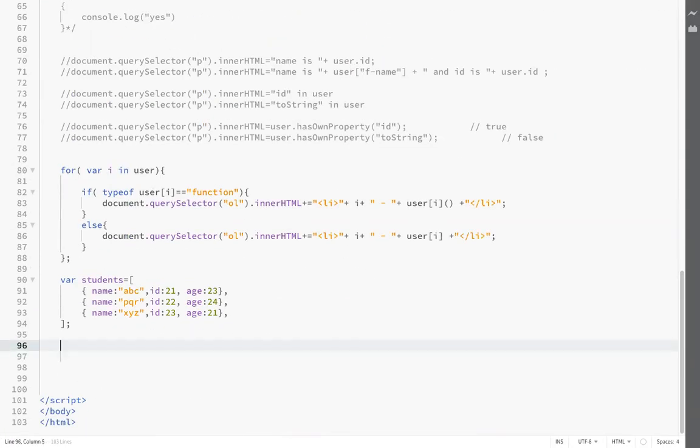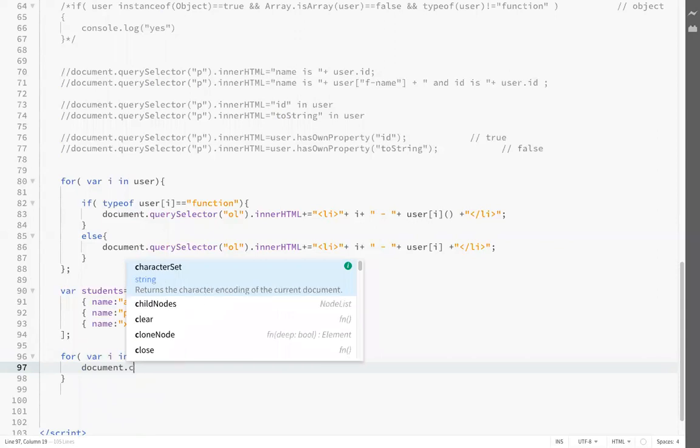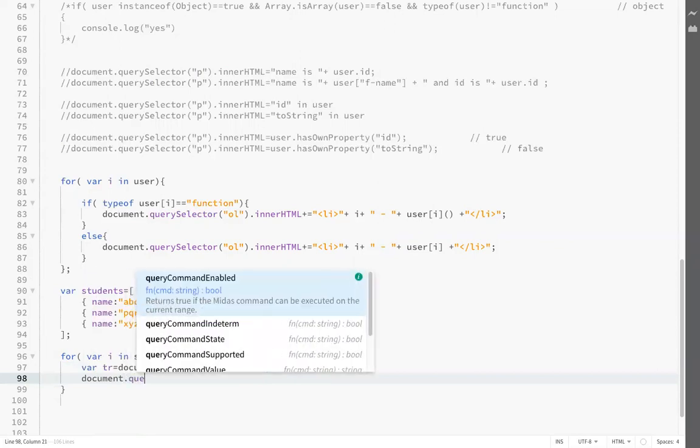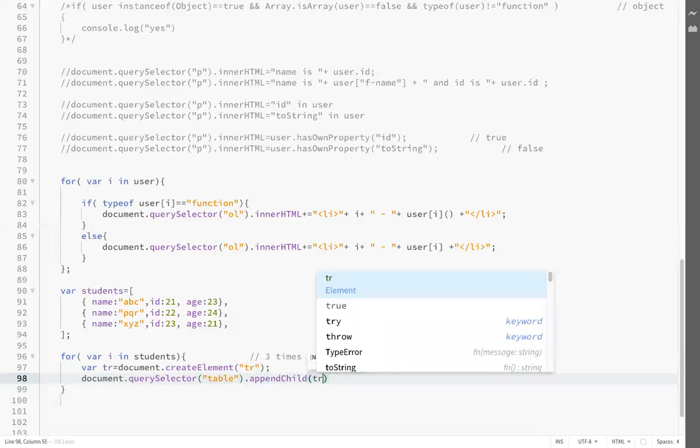Now let's create the loop. The first loop will create rows: for i in students. The for in loop works for both. There we'll have 3 rows, so this loop will run 3 times and the value of i is 0, 1, 2. So document.createElement tr, and store this in a variable tr. Then document.querySelector table .appendChild tr.